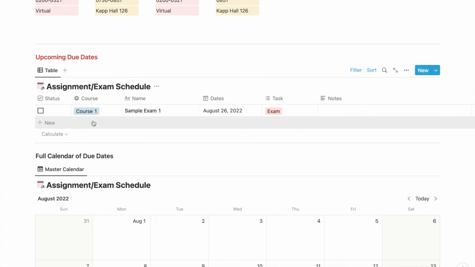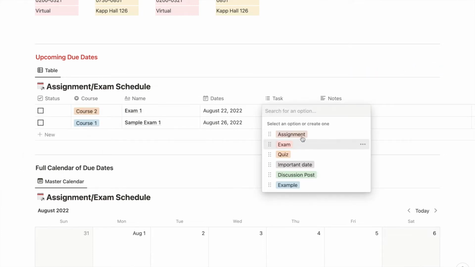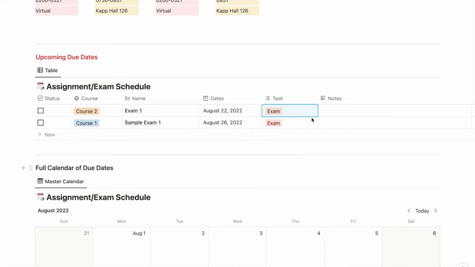Next, we have the master schedule. Now, this is very cool because you can add, let's say you have an exam coming up. Let's put exam 1. Let's say it's for my political science class. And you can mark it as an assignment, an exam, a quiz, an important date, discussion post, or as an example. So I'm going to mark it as an exam.